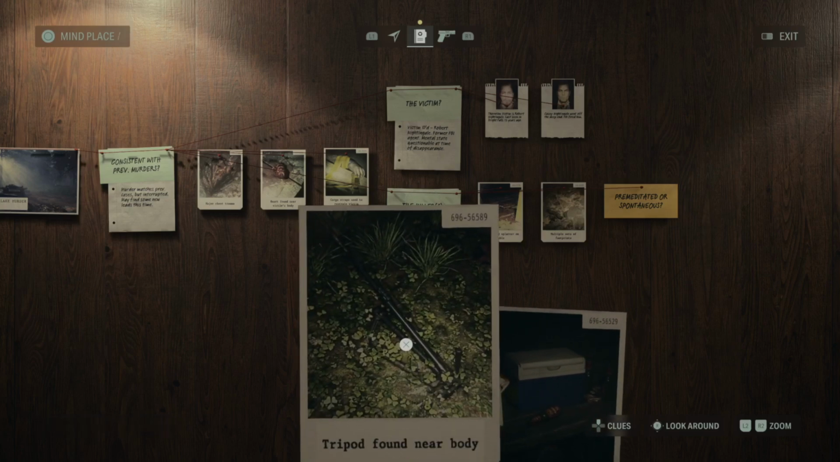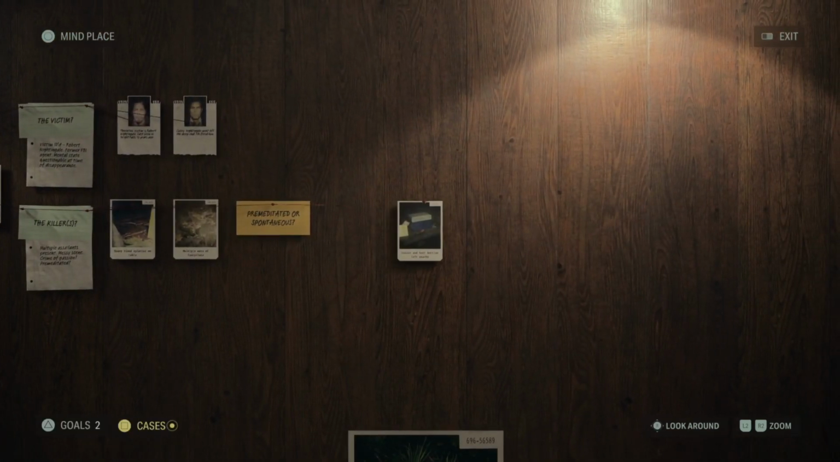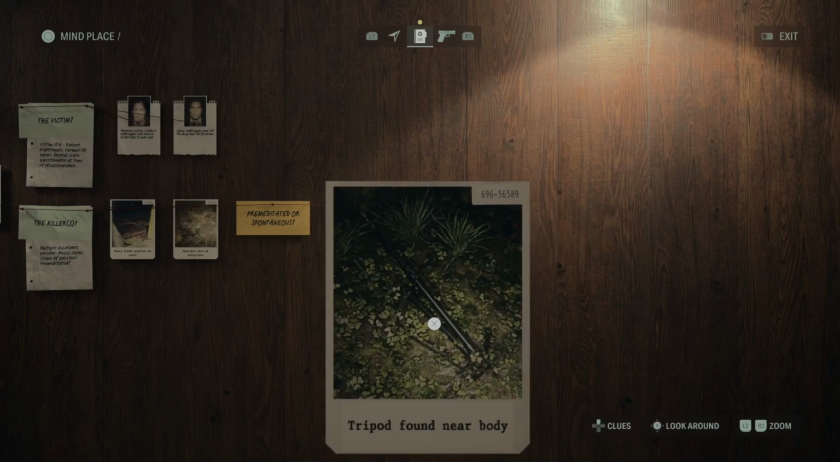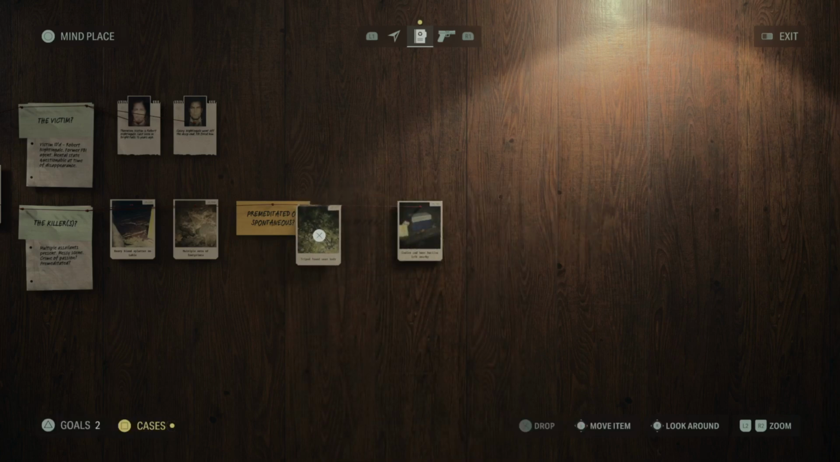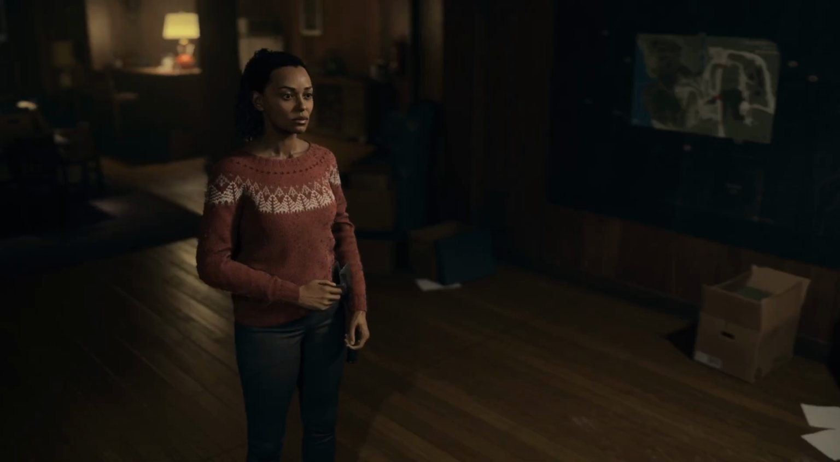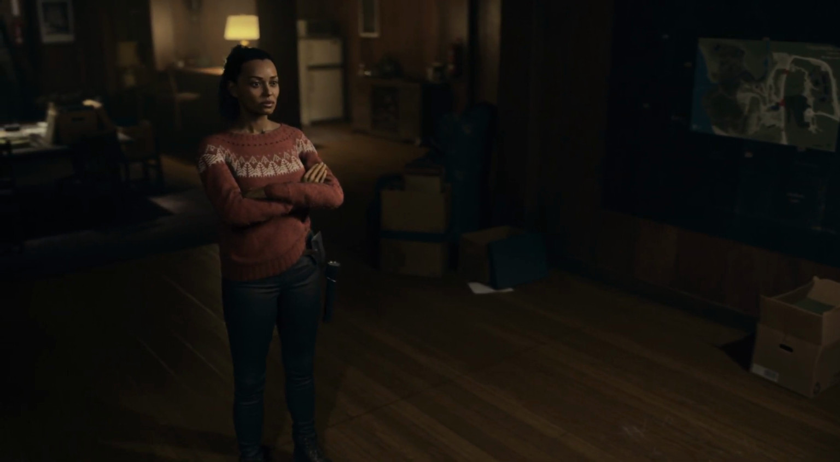Premeditated or spontaneous? Well, the beer bottles. They've been there for a while, staking out the spot. Sure. They planned for the murder to happen here, passing the time with equipment ready. They were waiting for him. But why Nightingale? He's been missing for 13 years. Why here? Why now?